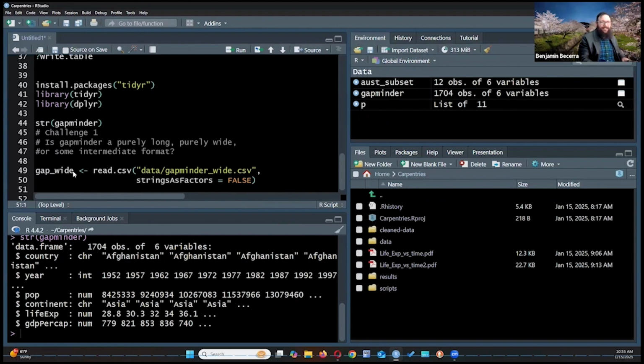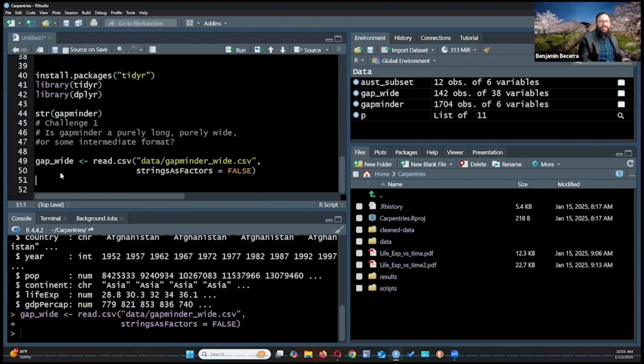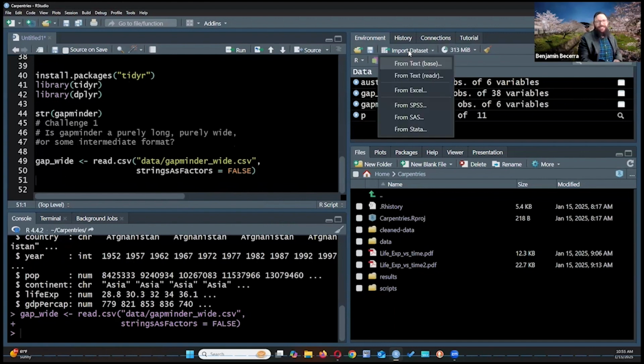Okay. So I'm going to read that in. And then just as a reminder, an alternative way to read things in, although it's great to have the code so it's reproducible in the future, is using this import data set, and then you can click on base.